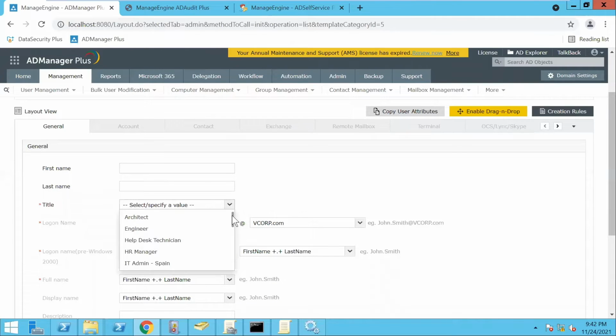If you just take a look at the drop-down box, some of the titles are architect, engineer, help desk technician, HR manager, IT admin for my Spain organization. And if I scroll down, I have a few more, right? You can add as many titles and departments as you want here. So this field is made mandatory using the enable drag and drop option. You have the red asterisk sign here.